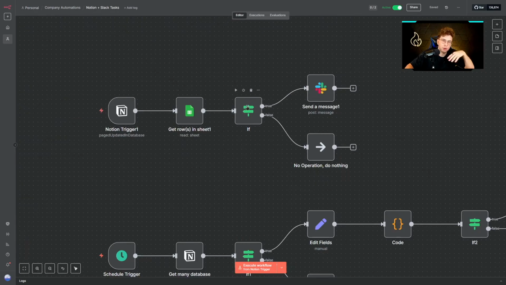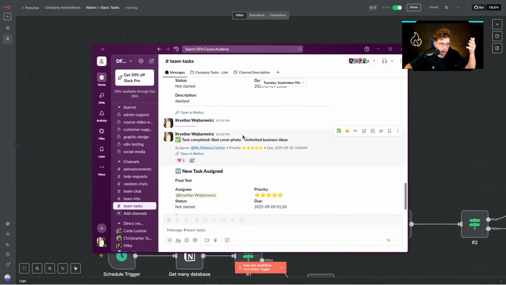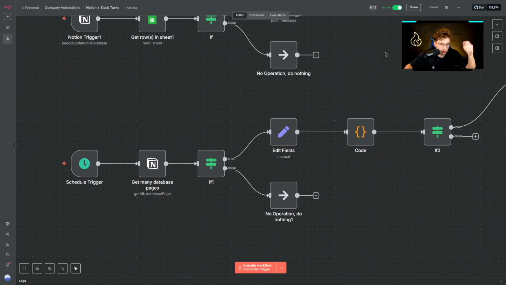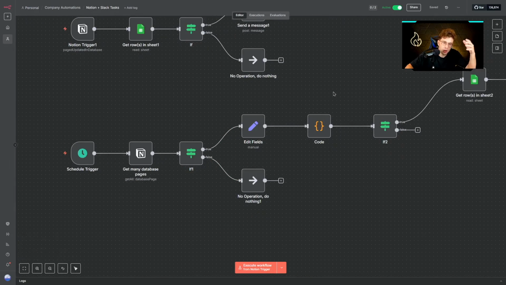So it works this way: whenever we update the task and it's done, we also send an announcement. So for example, here we've got the announcement. Task completed, reel cover photo, unlimited business ideas, and also the link to Notion. And the third automation allows us to provide a notification whenever we've got 3 hours to the end of the task, all right?